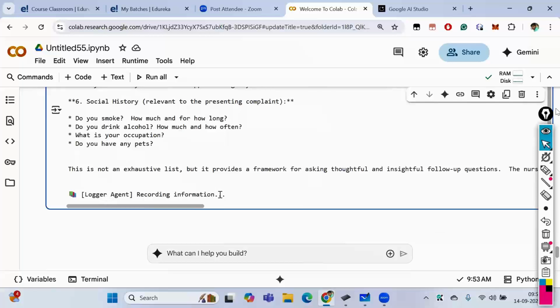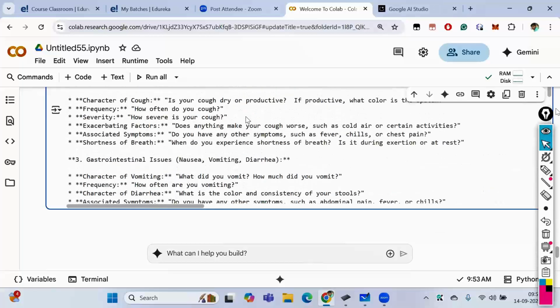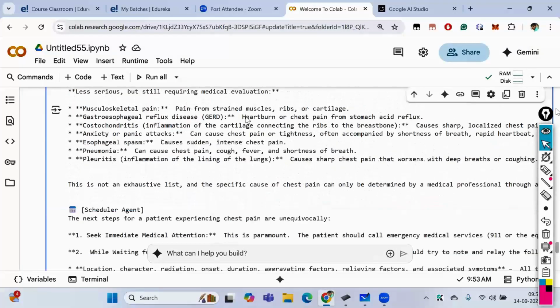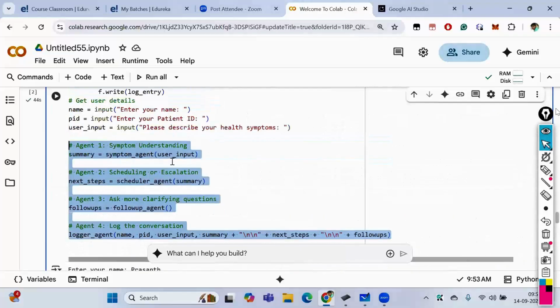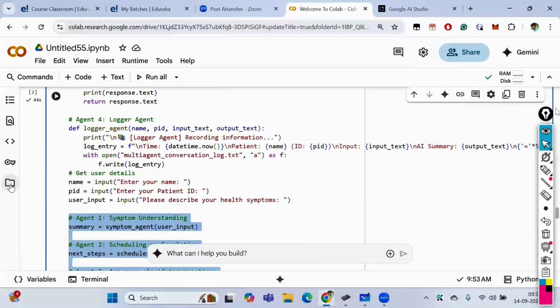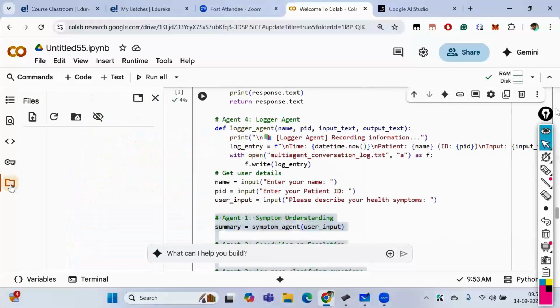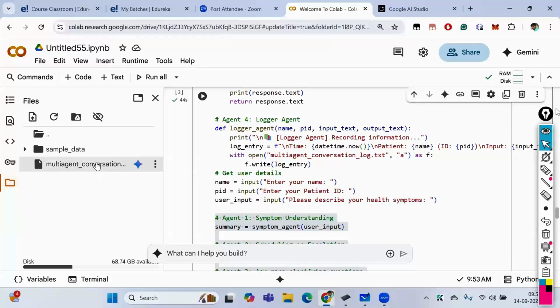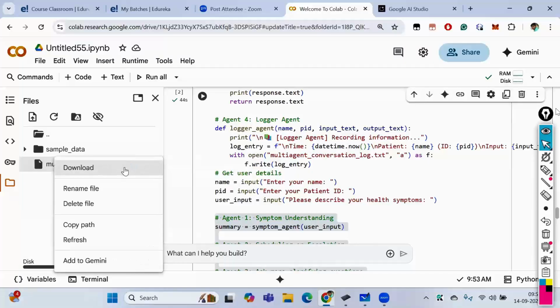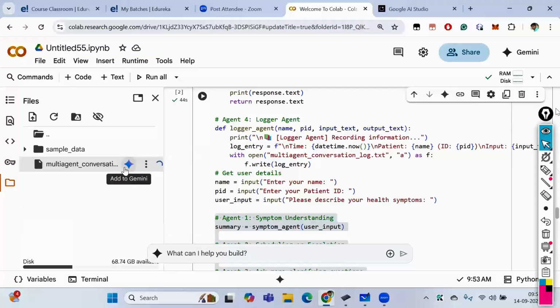And you see that logger agent. Now, where is the document? Whatever response it has been able to provide, right? Where is the document present? Like multi-agent conversation. See here. In the Google Colab, we have files. Click on files. If you click on files here, you will see that your file is present here. You see that this is my file, multi-agent conversation. And you click on these three dots and say download. Let's try to download this.